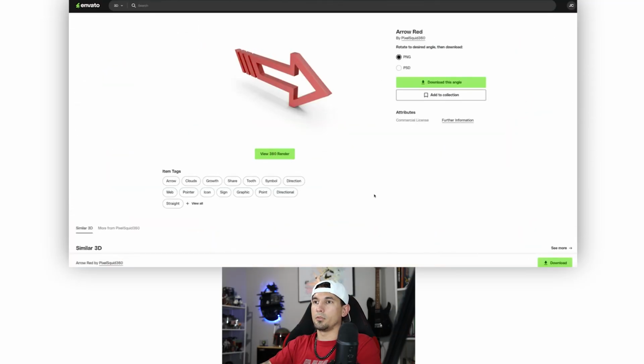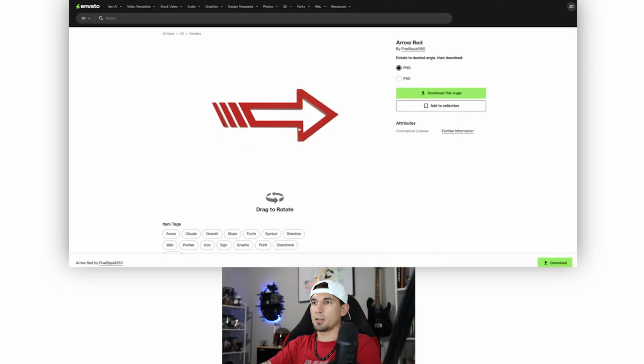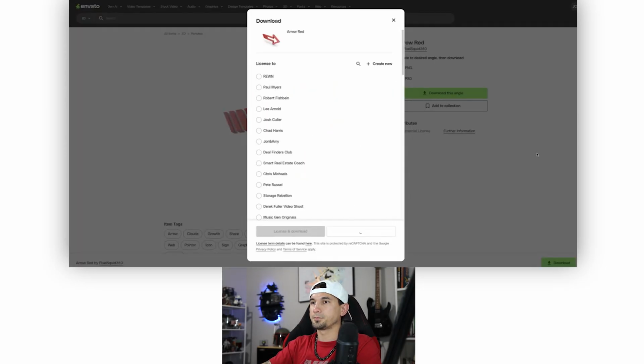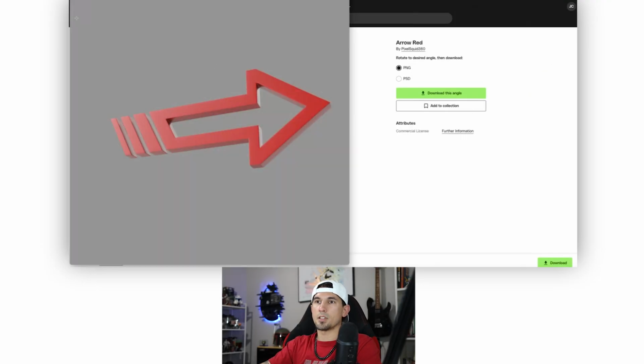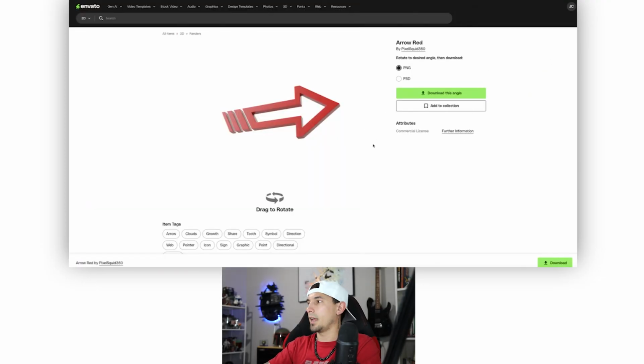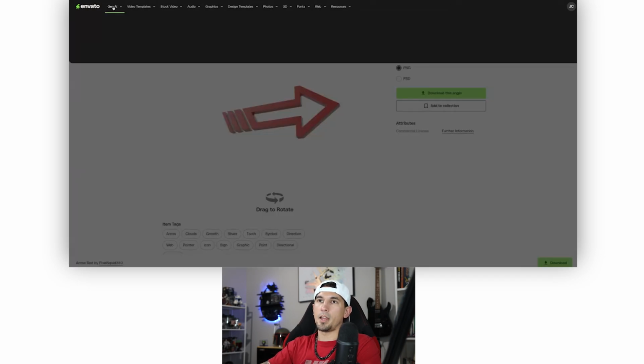I can do a view 360 rendering, and I can move it however I want, and then download this angle. And then now it's going to download that for me. And now I have this image that I can pop into my graphic, pointing to that paper that's burning. So it's a really good one. And then they have Gen AI as well.